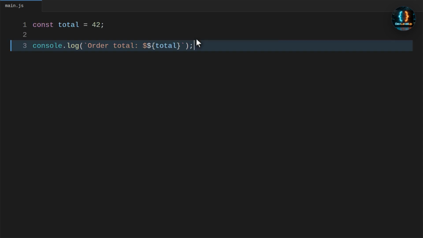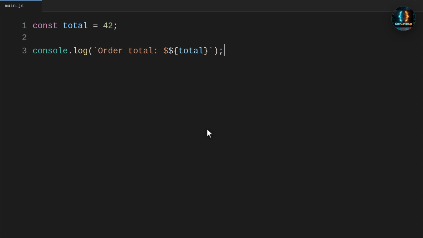Now we fix the typo by using the declared total variable in the template string. We run the corrected script again, and the checkout total appears as expected. Now we are looking at the best prevention. Use consistent names and let a linter check undefined variables before runtime.